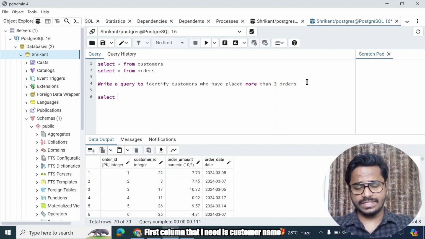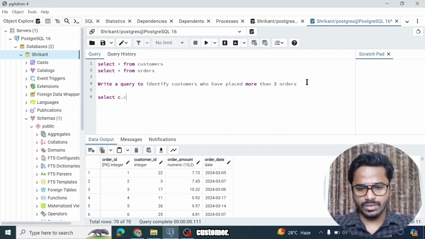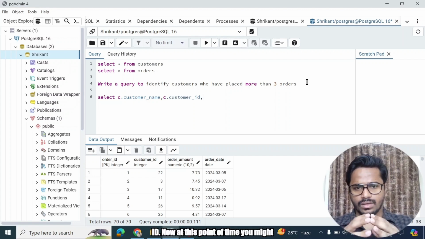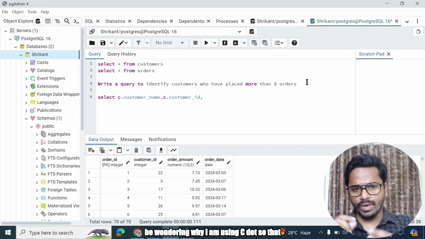The first column that I need is customer name, so I'll mention this as c.customer_name, and I also need customer ID, so I'll put c.customer_ID. At this point you might be wondering why I'm using c dot. That is because we will denote the customers table as C and the orders table as O.